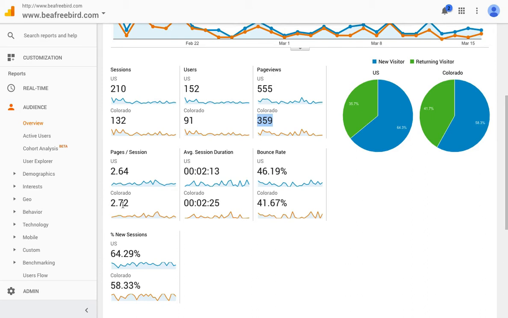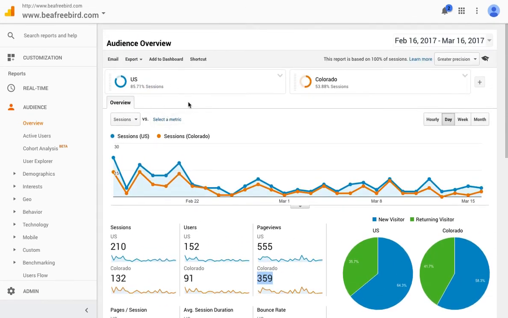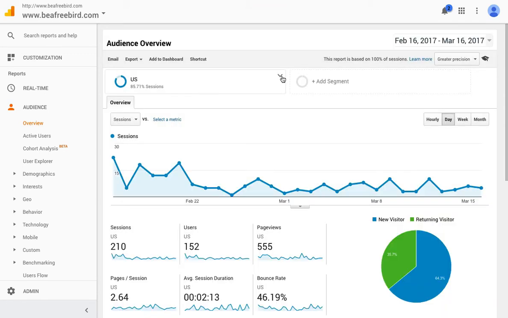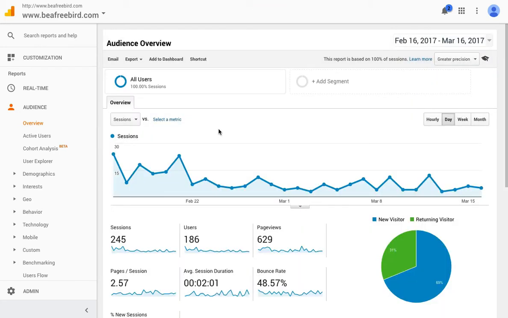So you can see why segmenting your audience is important in your Google Analytics if you are a location-specific company. You can get a better feel for what your actual potential customers are doing on the website. So I went ahead and removed those segments so we can just look at the data overall still.